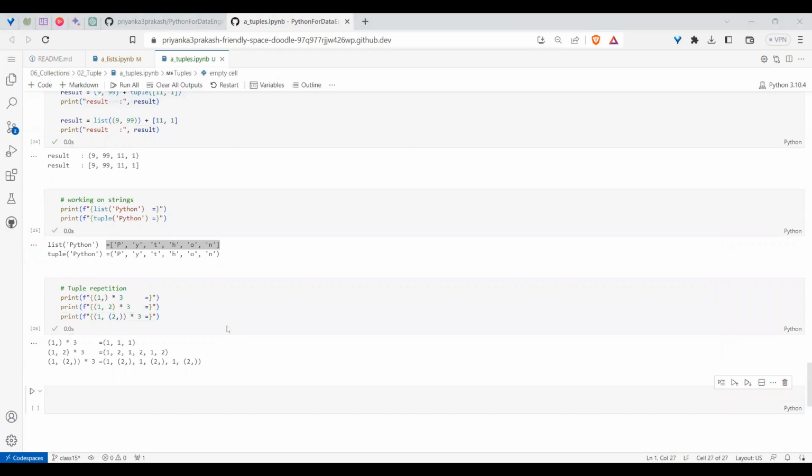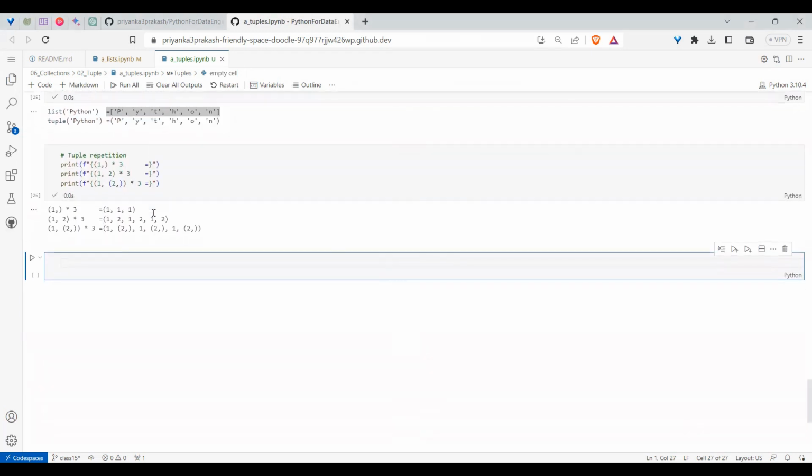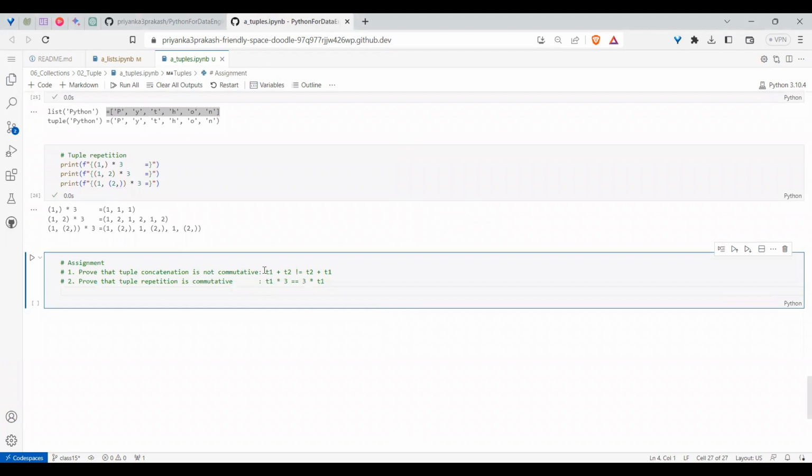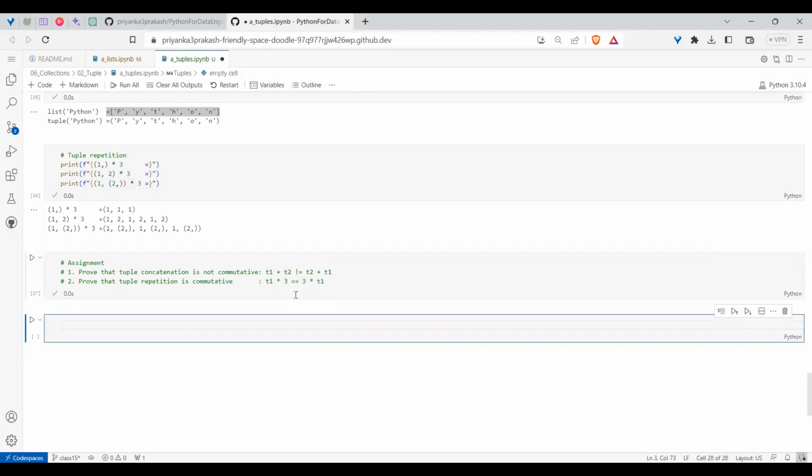In fact, both are not actually affecting the other, right? So we can do it. Based upon these things, a small assignment for you. Take two tuples and check whether it is commutative or not. The addition of two, meaning concatenation of tuples, is not commutative. Even for list we proved the same thing. If I add them and reversely add also, both are not the same. But if you do the repetition, which is commutative, if you do it in either way, it is the same. So try to do that assignment.